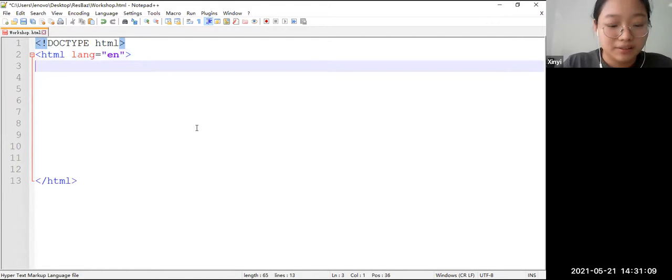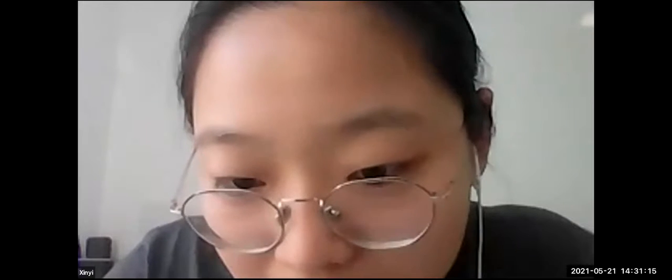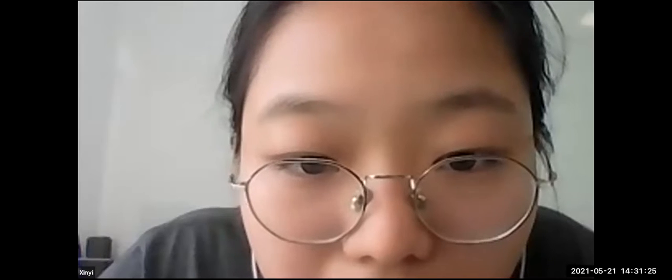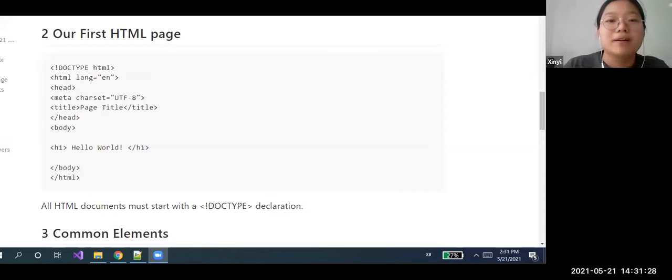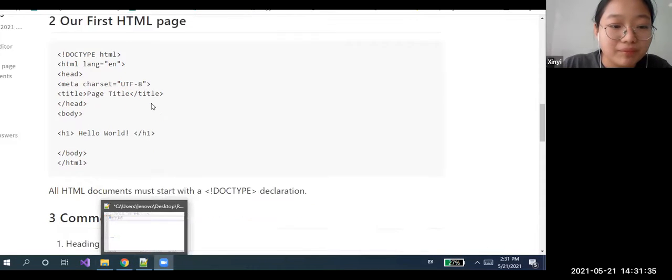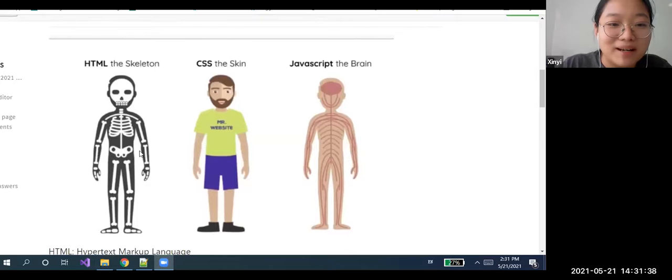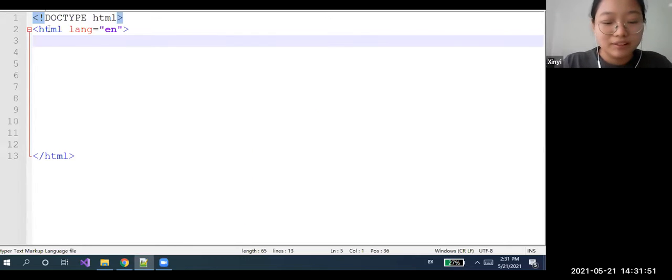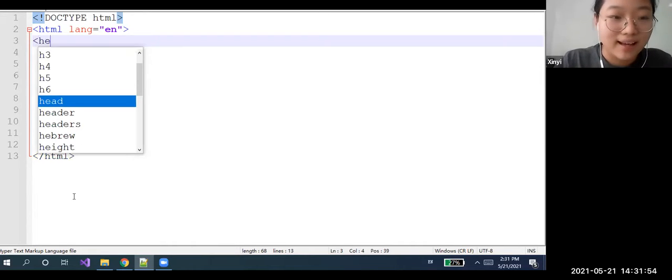So next part. Okay, it'll be better this way, so you can always see what's going on. You see this picture? Just imagine the web page we're going to write is a person. The person has a head, and the other part we call the body. So the next part we write is head.